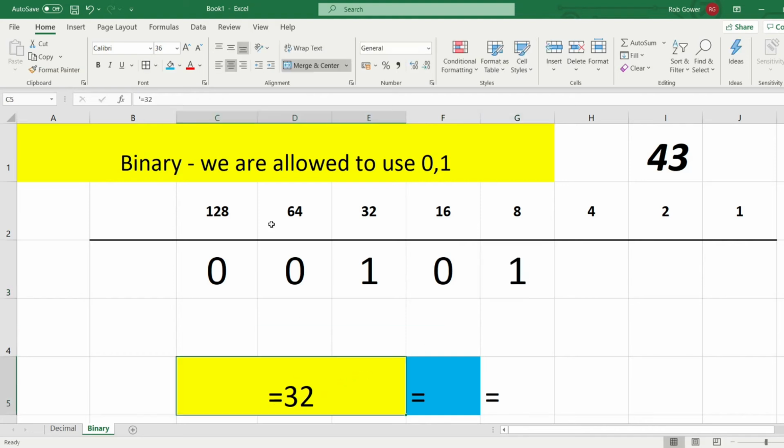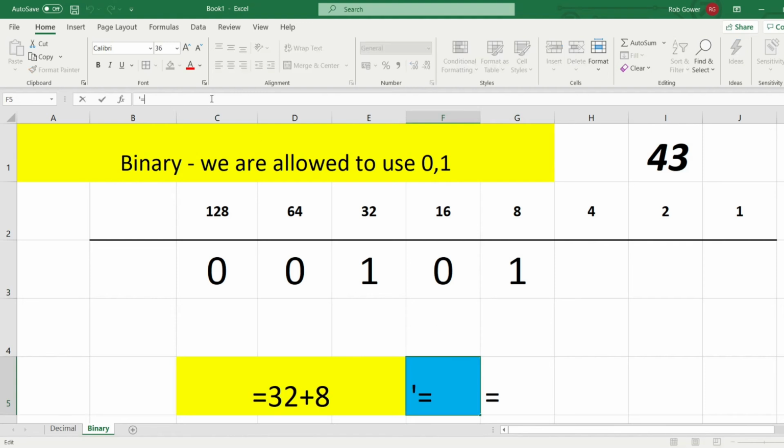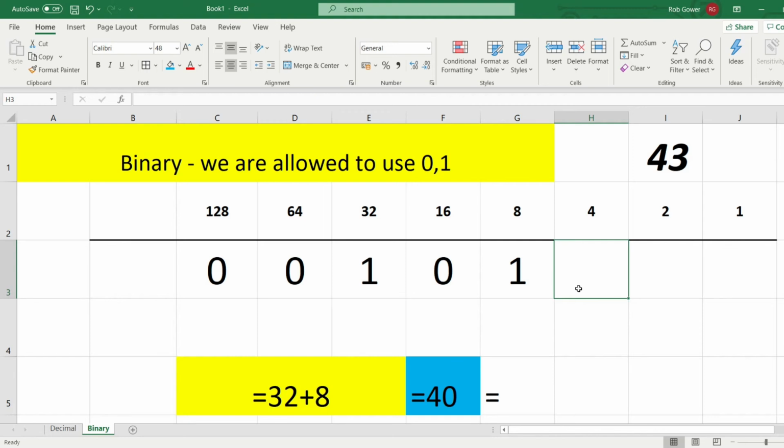Yes, I will use an 8, because 32 add 8 is only 40, so it's not gone over our target number yet. Am I going to use the 4? I'm at 40. If I add 4, it's going to take me to 44. So no, I'm not going to use that. It's too big.